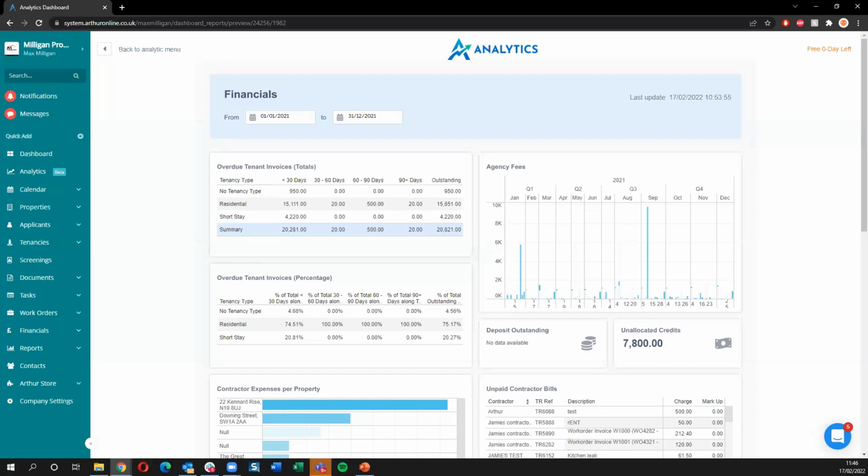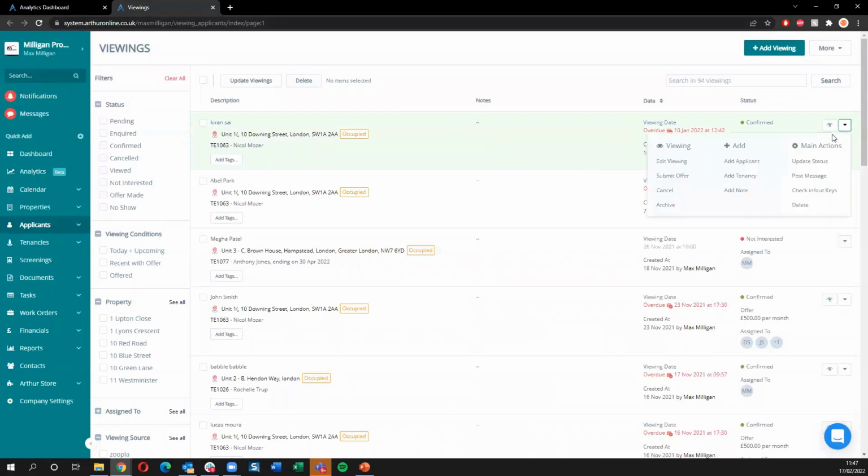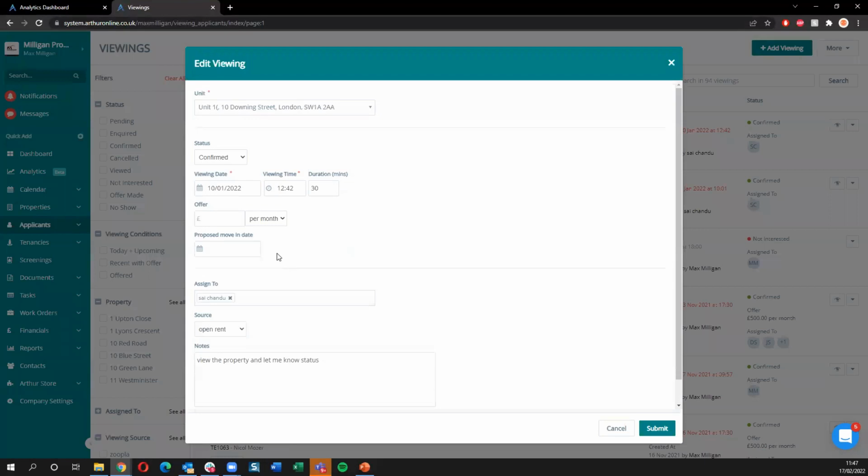How is the viewing duration calculated? Are you suggesting the property manager enters how long each viewing has taken? Yes, that is correct. Whenever you have viewings on the system, you are tasked with saying what the viewing date is and how long it's going to be. So whenever you create a viewing, just say the viewing date here, what the time it's going to be, and what the duration it's going to be. So that's where the dashboard takes this data.